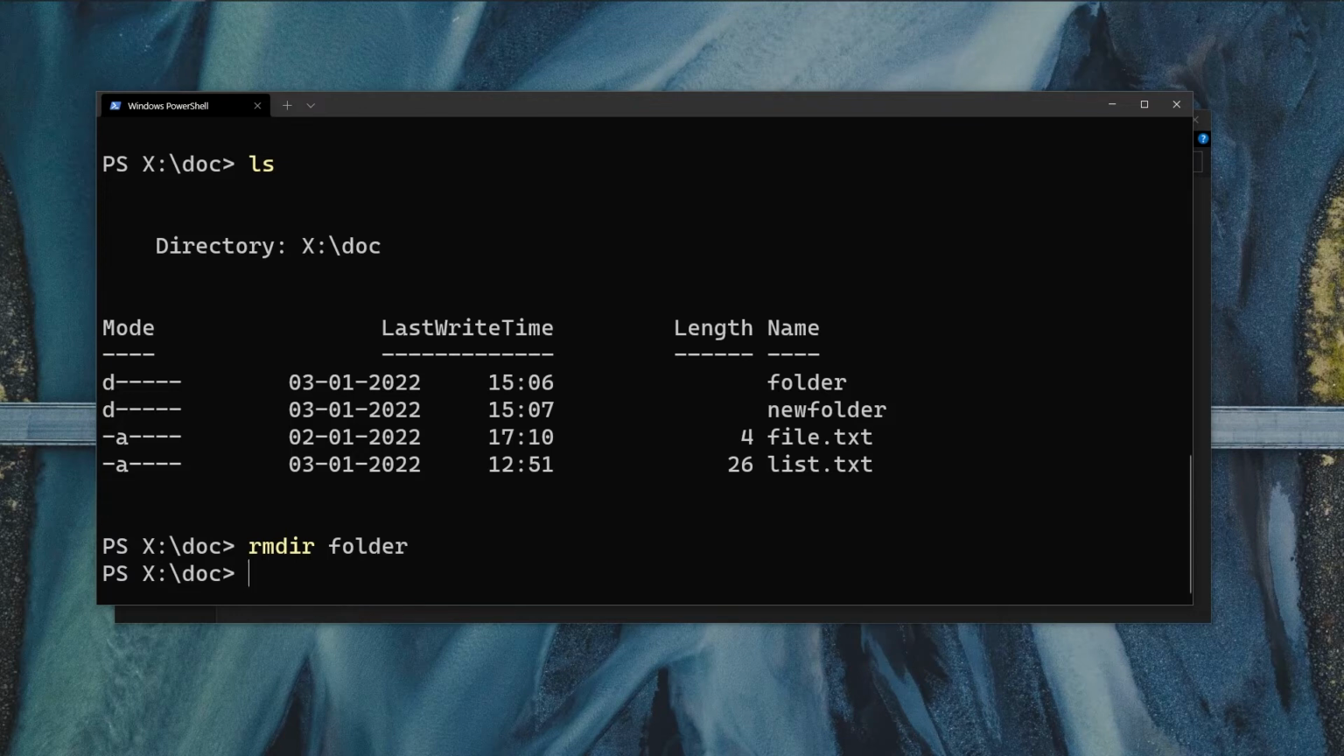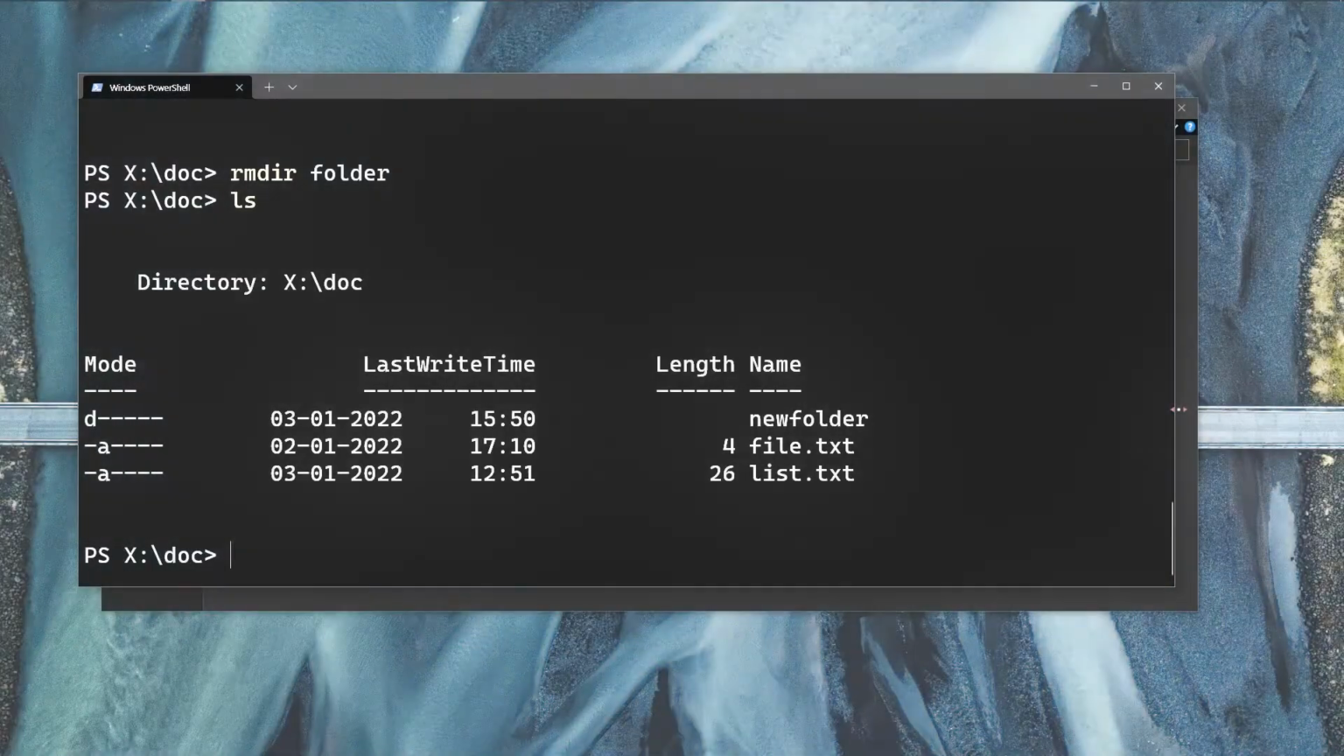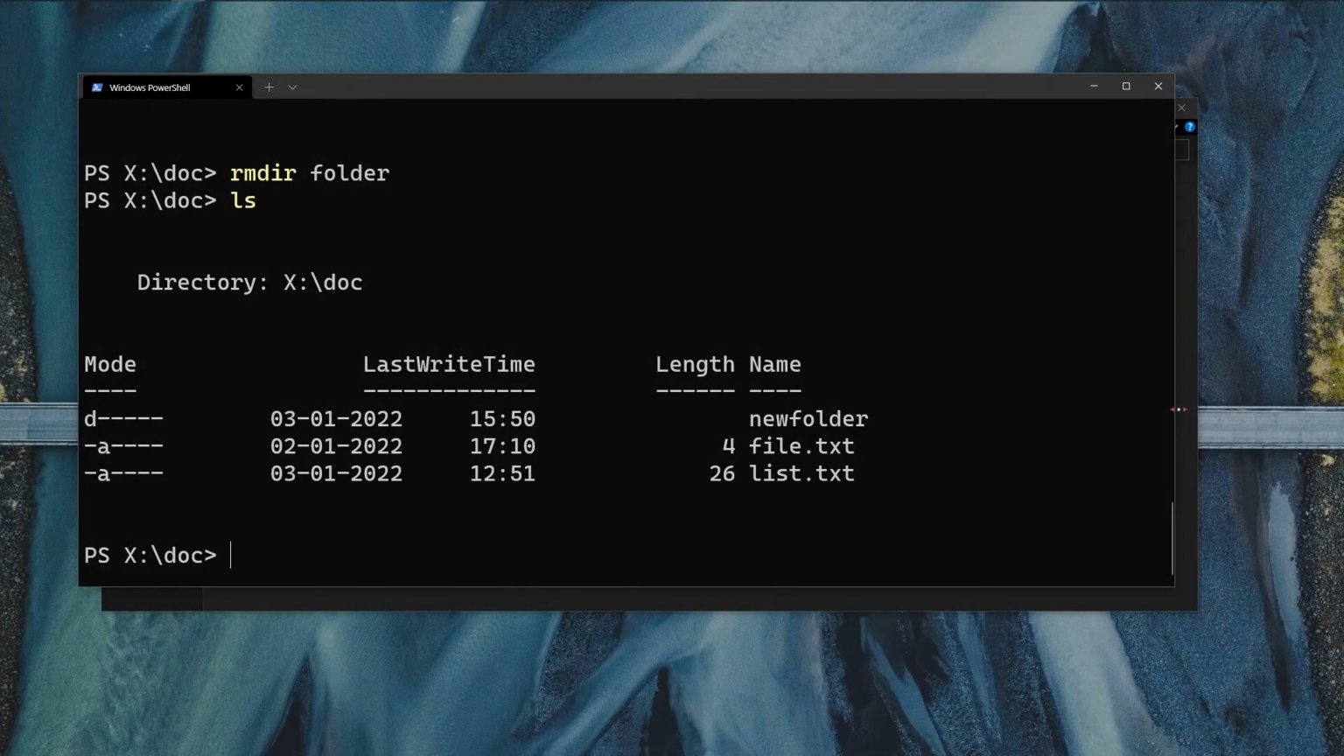We can verify the same using the ls command. So I will type out ls, enter. You can see this time we only get new folder and of course the text files. So using the rmdir command, we can remove directories from our current working directory. Or of course, if you use absolute paths, you can remove directories from other drives or some other place as well. Just like our folders, we can also create new files.